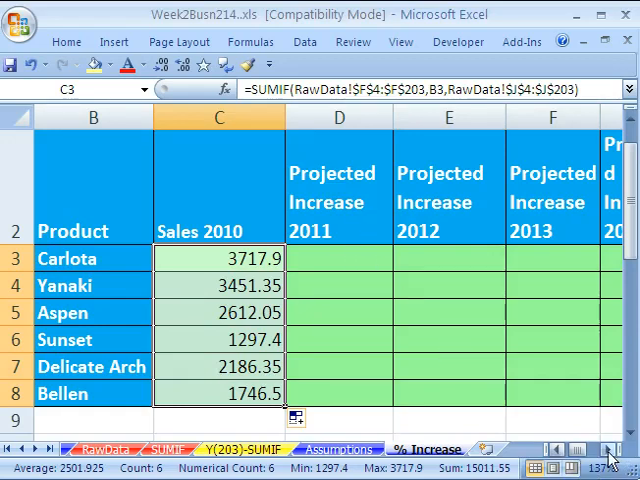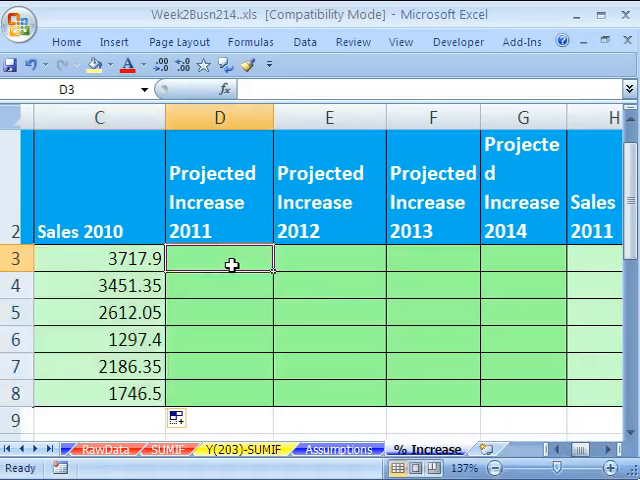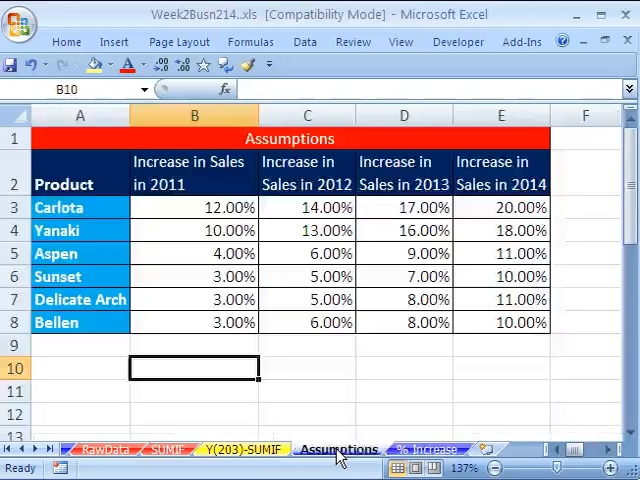Now let's do our VLOOKUP, because we need to get our rate of increase, our assumptions for these projected sales for the future. This whole table right here. Let's notice a couple things. The product names are words, so we're going to use an exact match for VLOOKUP. They're in the first column. 11 is in the second. 12 is in the third column. This is the fourth column. This is the fifth column.